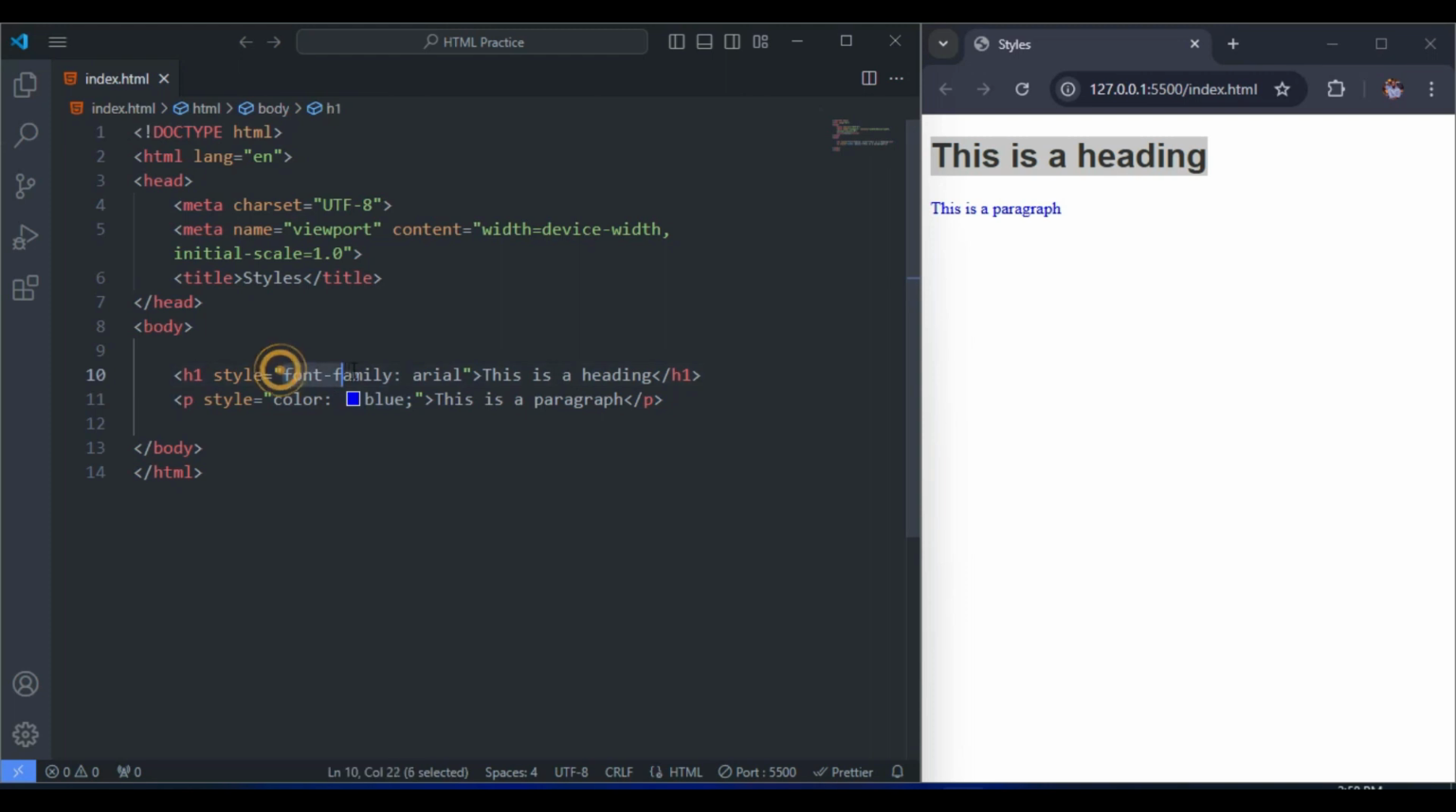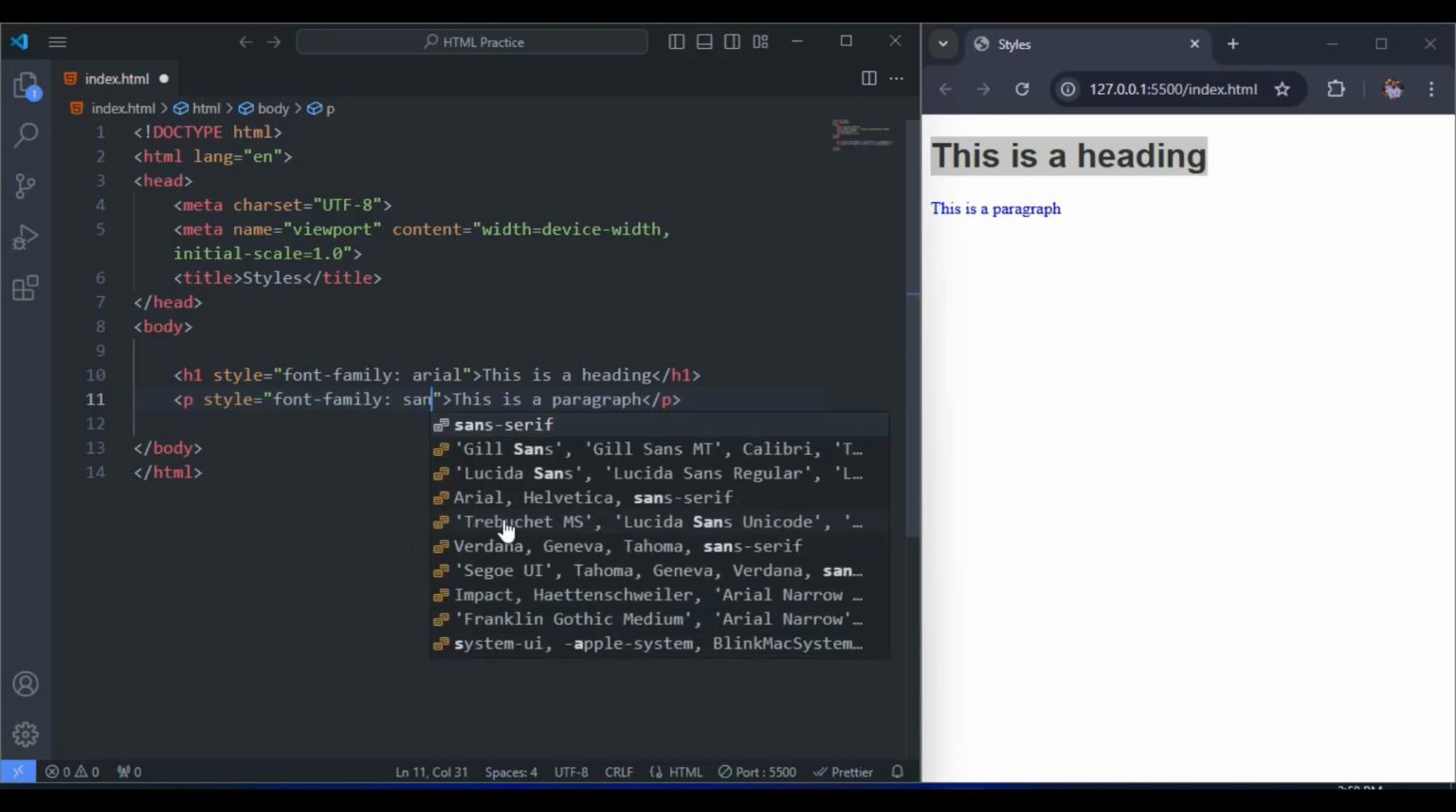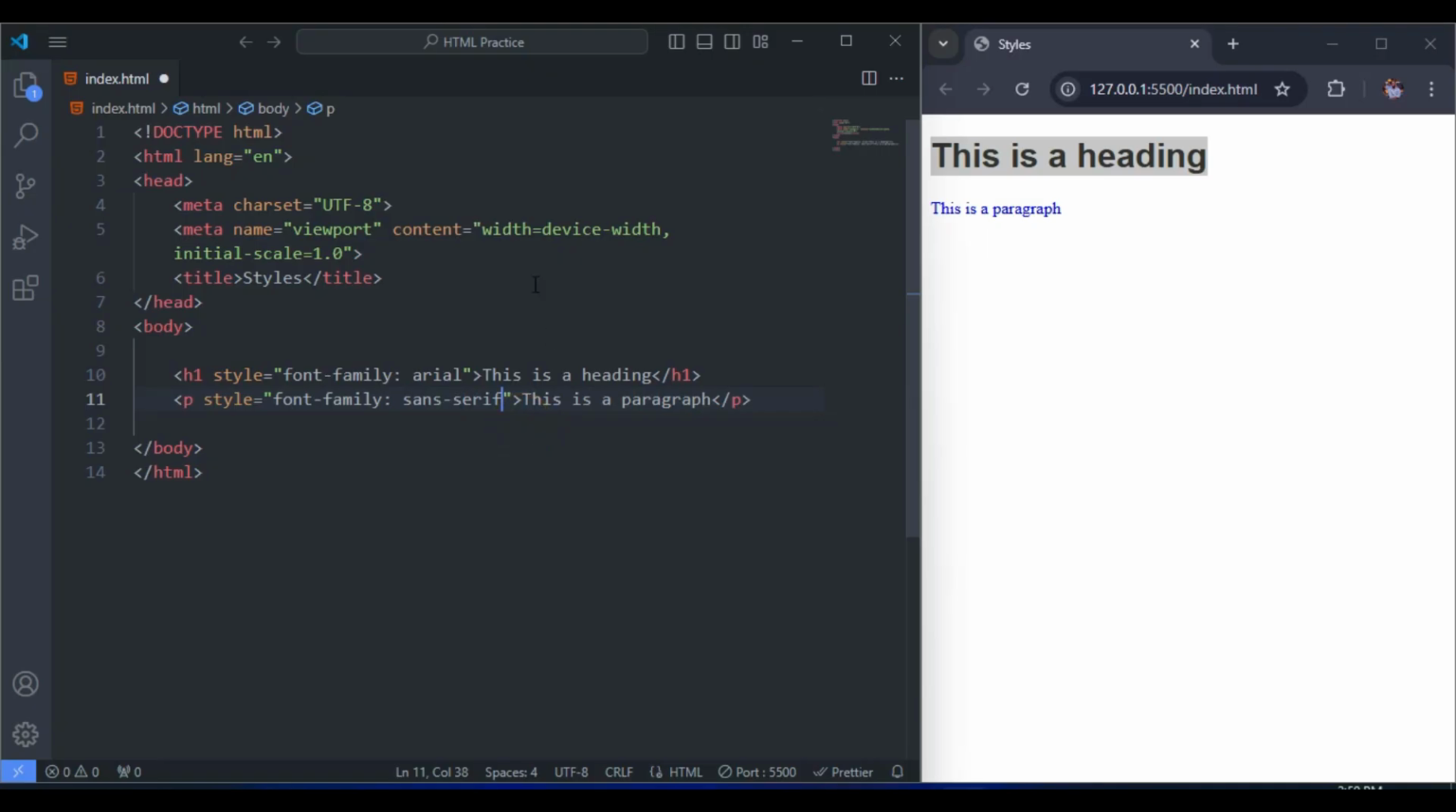Let's actually go ahead and copy this, paste it right here. And we're going to set this one to sans serif, which is this one right here, sans serif. And we're going to go ahead and save our file. As you can see, our paragraph text styling has changed to sans serif. How cool is this? And we can as well go ahead and change the font size using the styling right here.